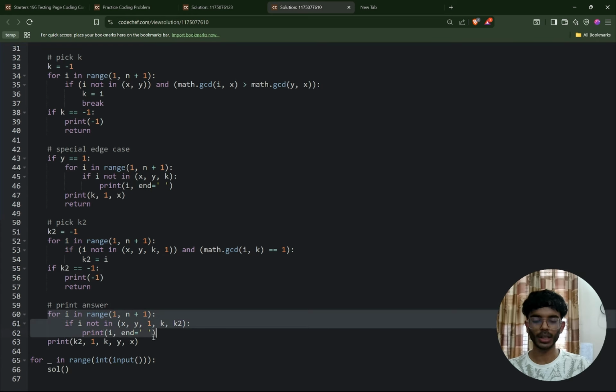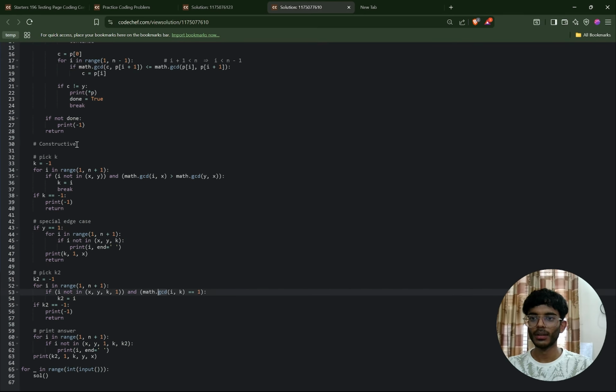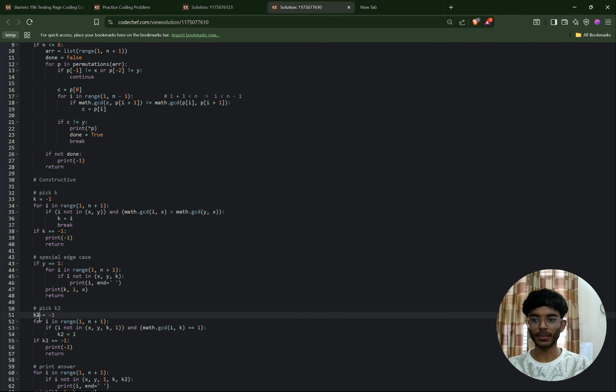So we'll print all the elements i if they do not belong to x, y, 1, k, and k2. And in the end, we'll print k2, 1, k, y, and x. So the overall time complexity for this solution would be n log n, because calculating the GCD is almost logarithmic, and we are just running some for loops and calculating the GCD. So the worst case time complexity would be n log n.